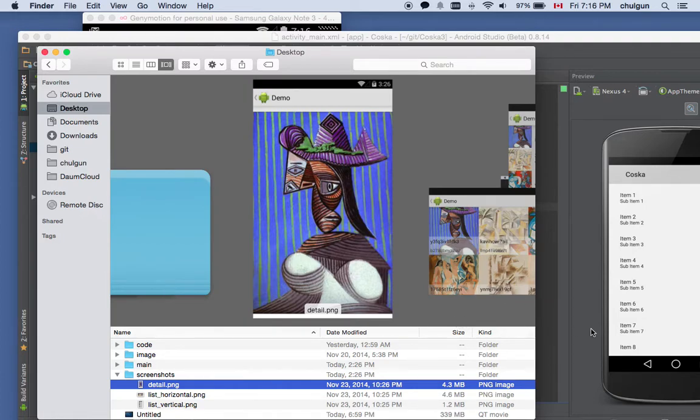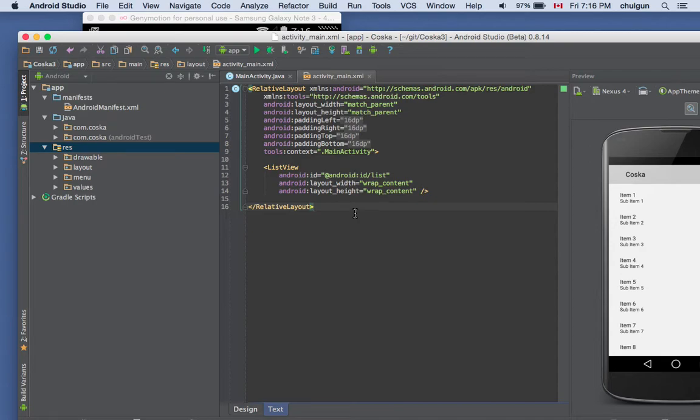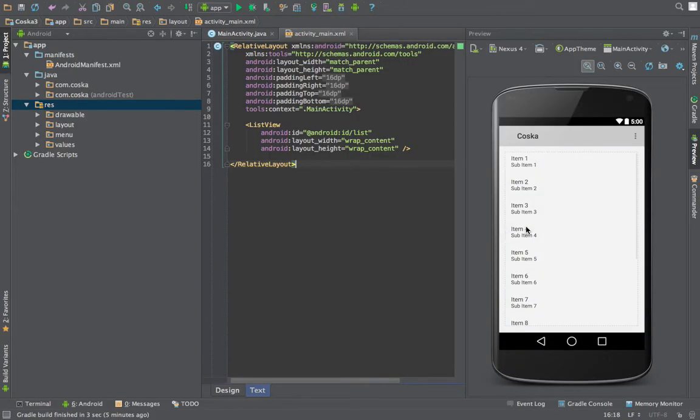Okay. So this is the activity. This is the layout for the vertical mode. So we need to make the horizontal layout. There are actually two ways. Before making it, I need to explain resource qualifiers.